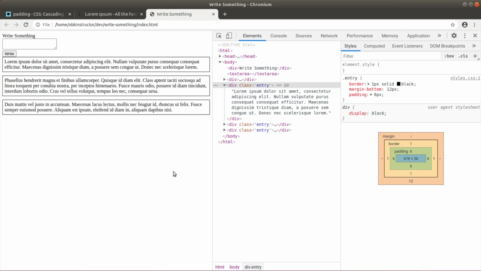So we spent some time working on the style, and that's just fine. Let's take a break from the style right now, and let's work on more interactive stuff. That is, okay, we can write something here, but clicking write doesn't do anything. I don't see any new entry. But when you type something here and click write, what should happen is a new entry should be added to this list of entries. How do we do that?